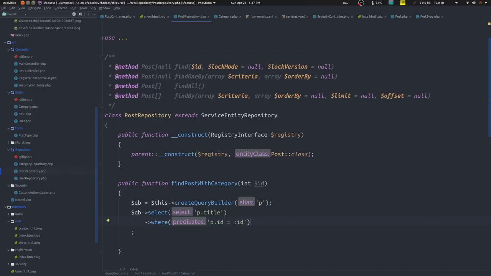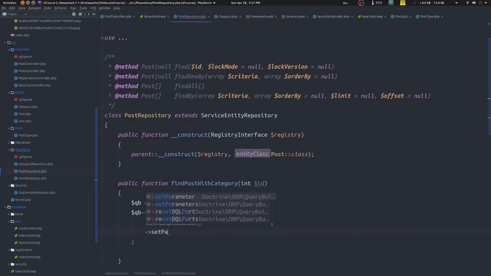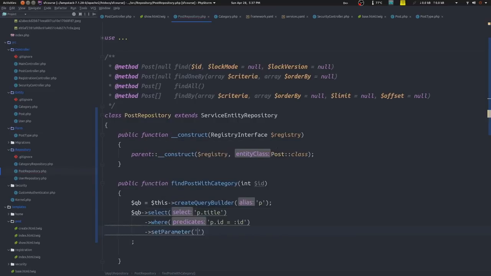And then we can go ahead and set the parameter. So maybe we can do set parameter like that. And we can give it the ID. So for example, if I'm using ID right here, I can give it the key is ID, and the value is ID right there, which is going to be passed from here.